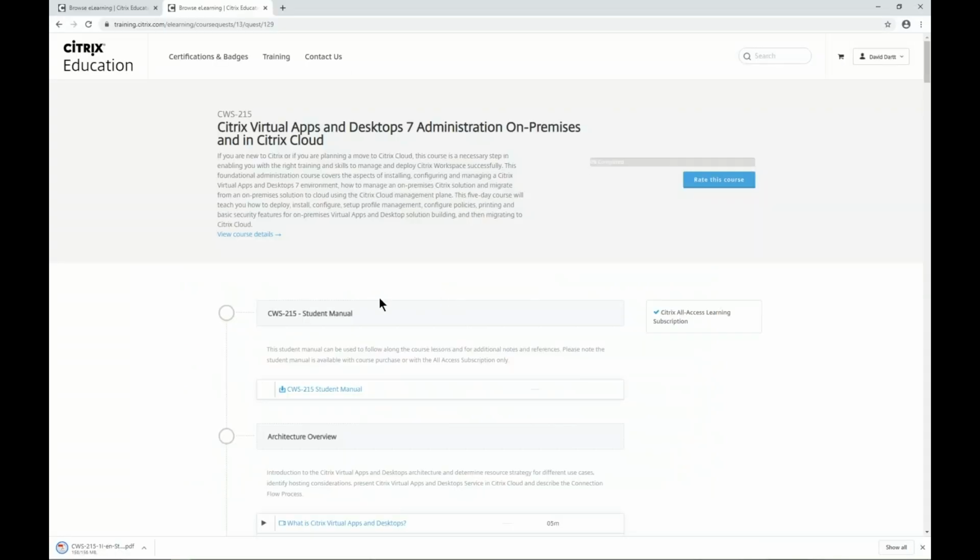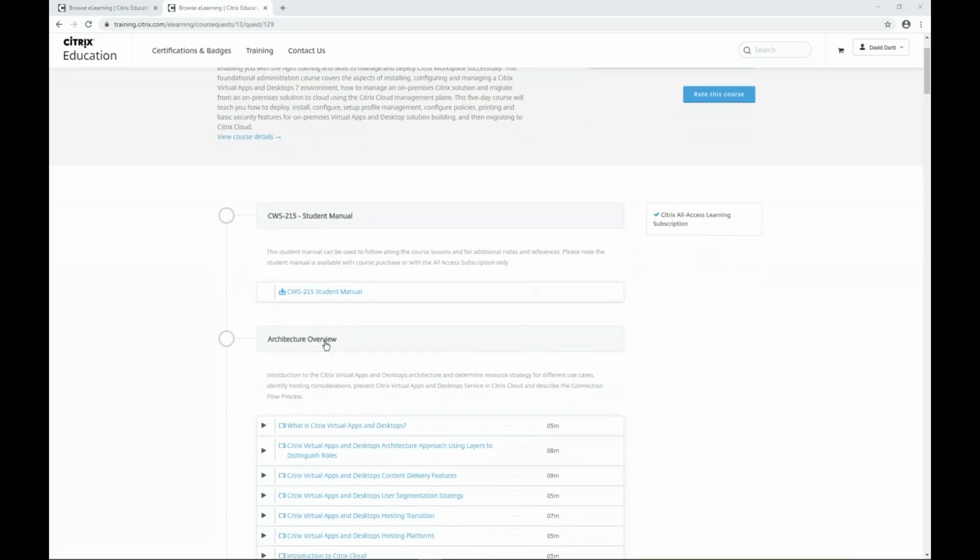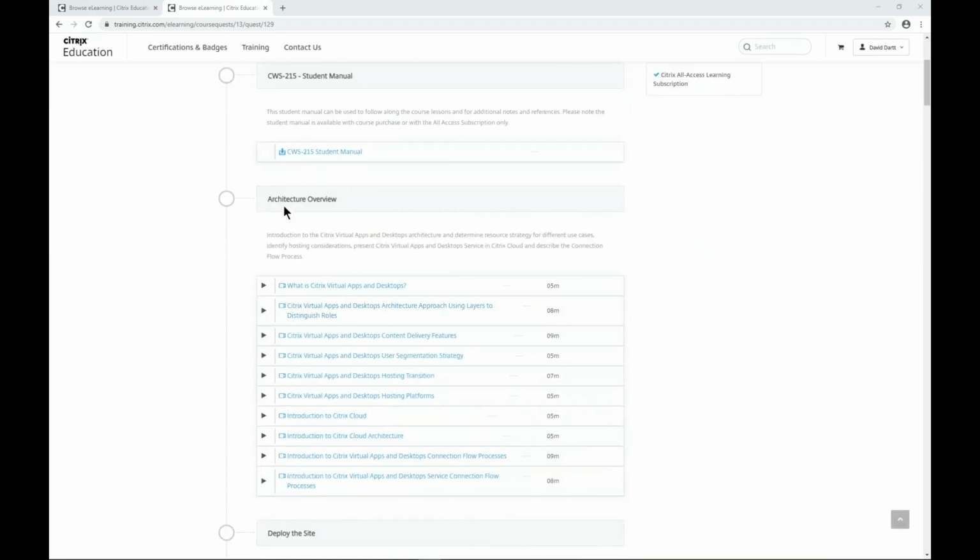The manual is just one part. The other part is going to be the student lab manual that we'll need to open up. Once you have the student manual, you'll then have a series of chapters that map directly to the Citrix certification exam for this class. First one is on architecture overview. We have deploying the site, etc. Each one has a series of videos ranging from 5 minutes to 10 minutes in length.